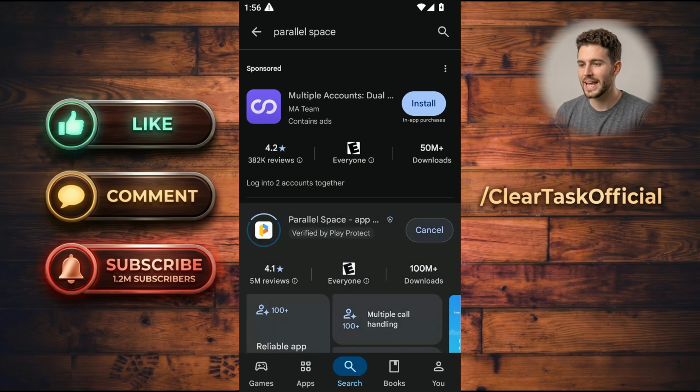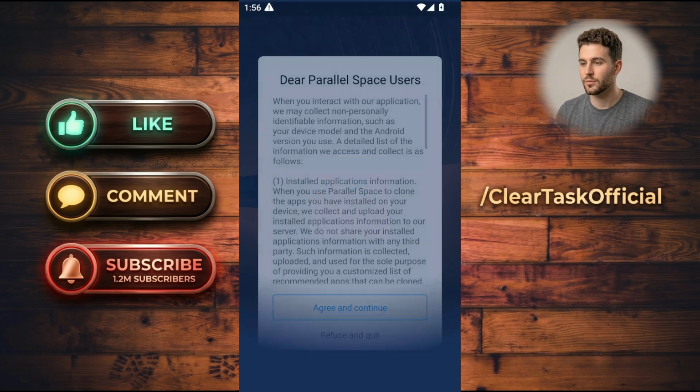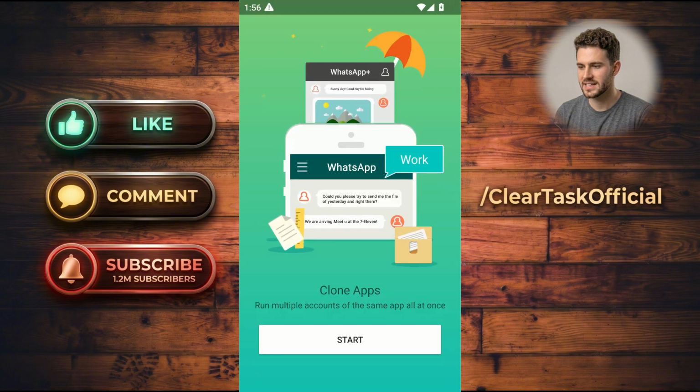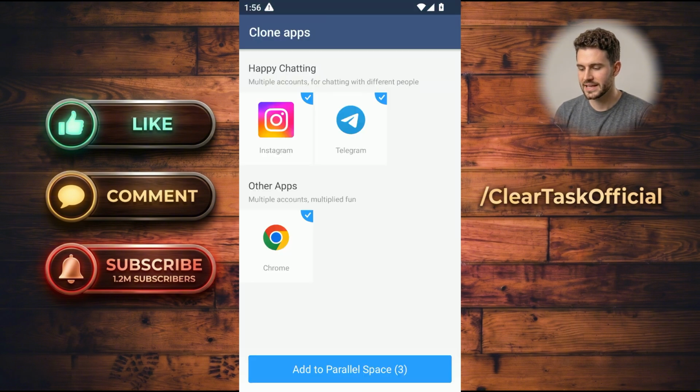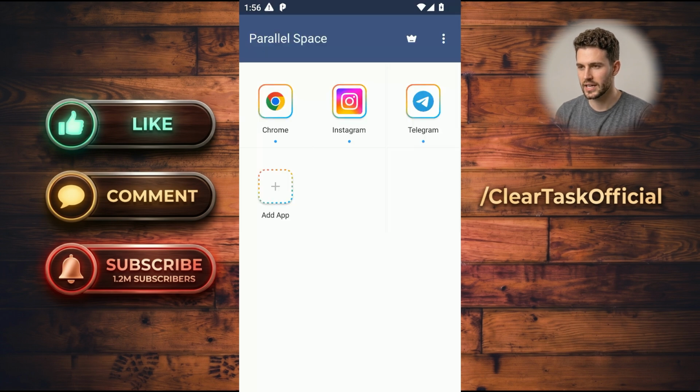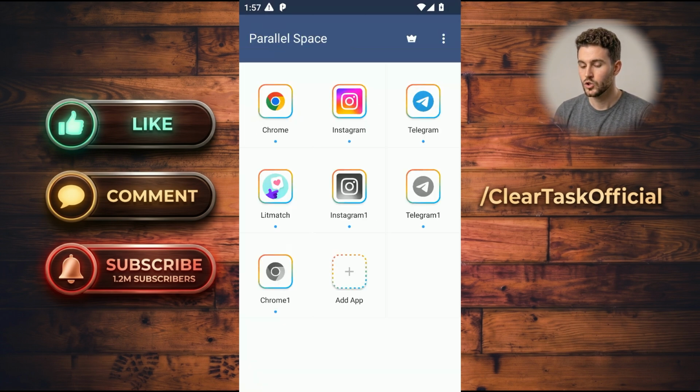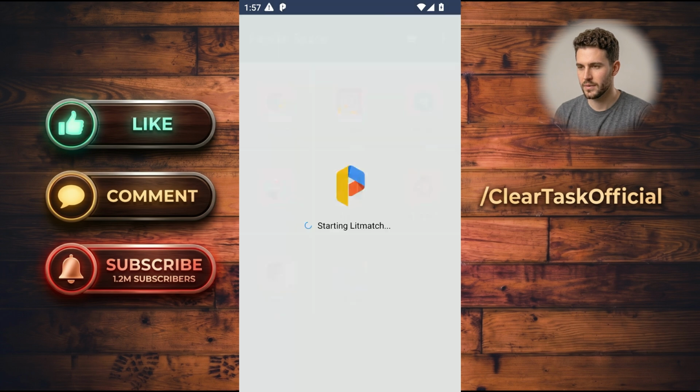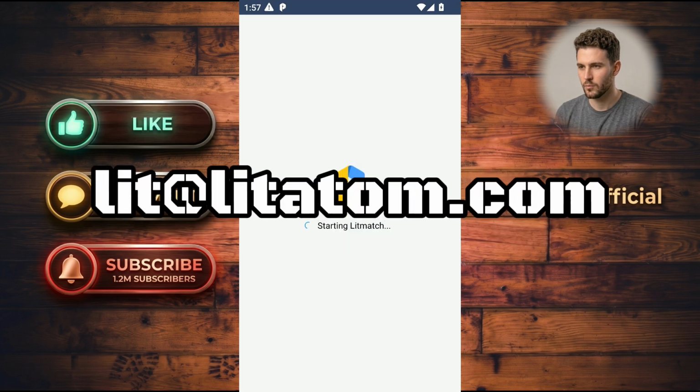Open the cloning app and add Litmatch to it. This creates a brand new virtual environment and device ID, tricking the system and allowing you to access the app normally. Finally, if it is your actual account that is banned and not just the phone, you will need to appeal. Send an email to elit@litatom.com with your ban ID and explain your situation.